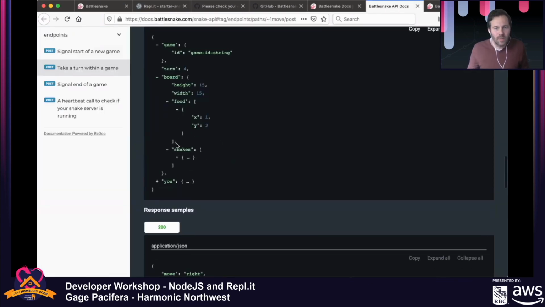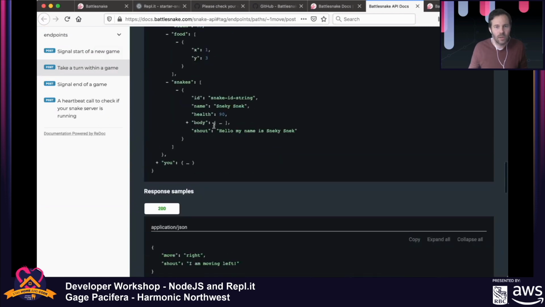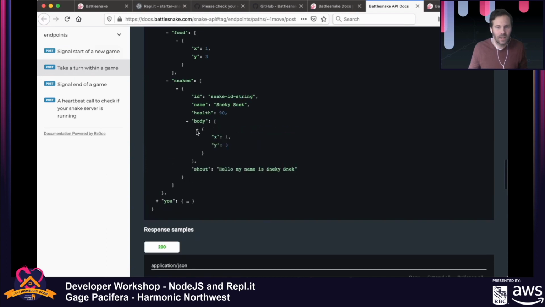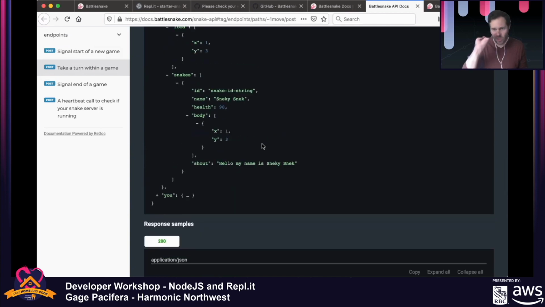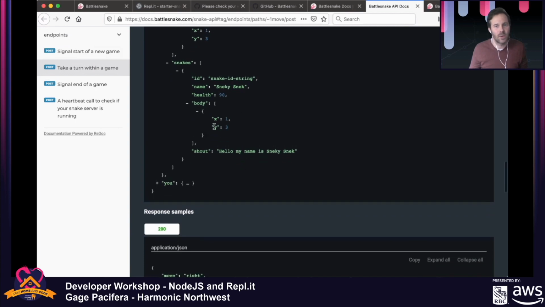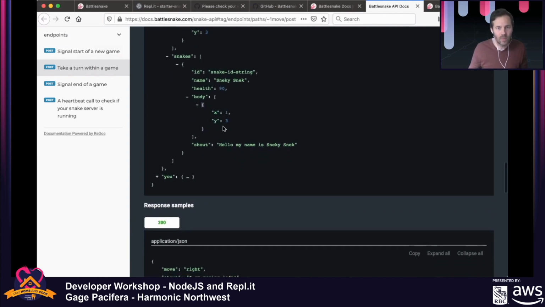And then you've got a list of snakes. So in this example here, we only have one snake on the board. Its name is Snaky Snick. Its health is 90 at this moment. It's got this ID, and then it tells you where the body pieces are. So on the first turn, your snake is only 1 square long, and then it grows into 3 over the course of 3 turns. But on the very first turn, you will see just 1 body point, and that will grow to 3 body points.